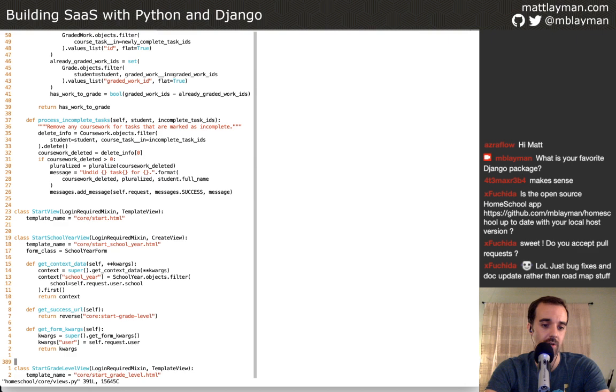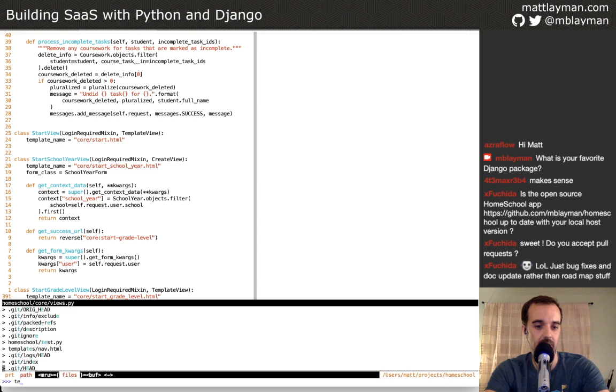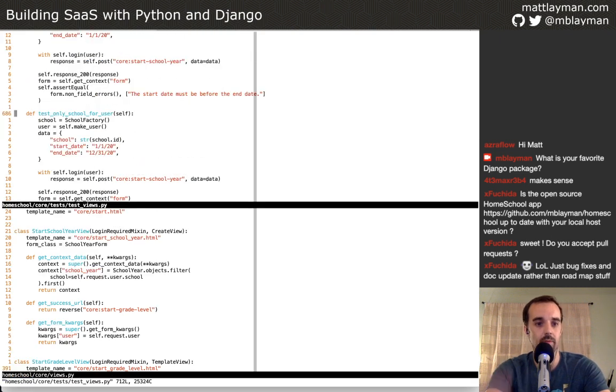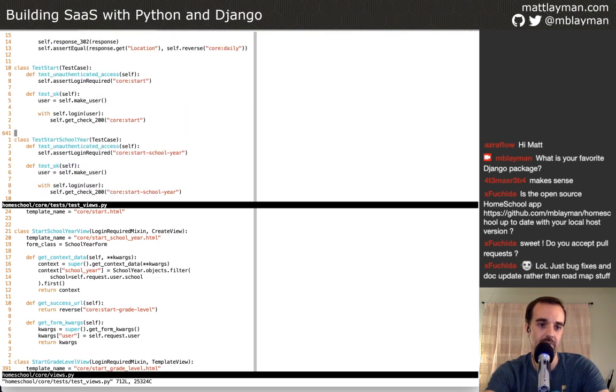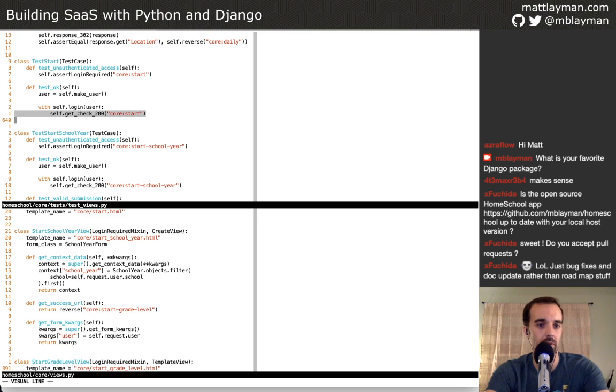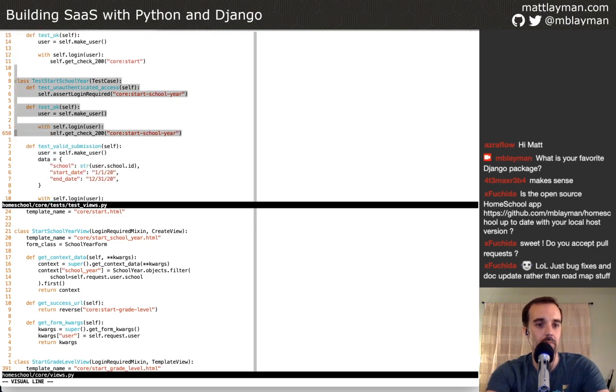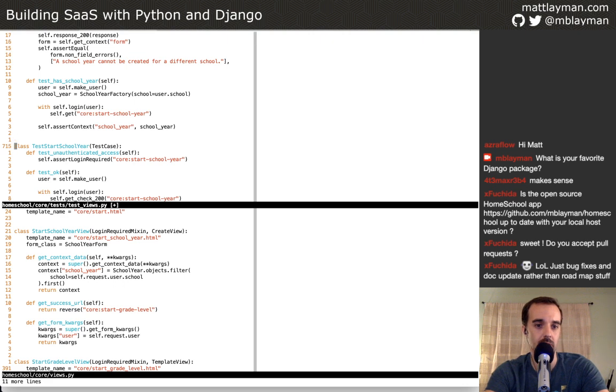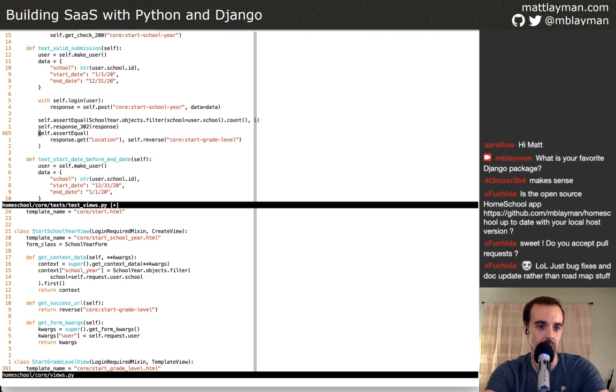And we've got our start grade level. We also need the views test file. And I don't think I've written any tests for this yet, so we'll start with those two views, which are needed for all of these. And I'm going to rename this test case to test start grade level, because that's the name of the grade level view. What do I call the other test case?